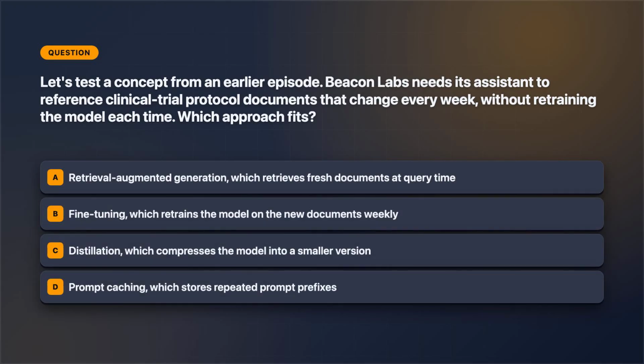Question 5, and this one is a callback to an earlier episode. Beacon Labs needs its assistant to reference clinical trial protocol documents that change every week without retraining the model each time. Which approach fits? Option A, retrieval augmented generation, which retrieves fresh documents at query time.